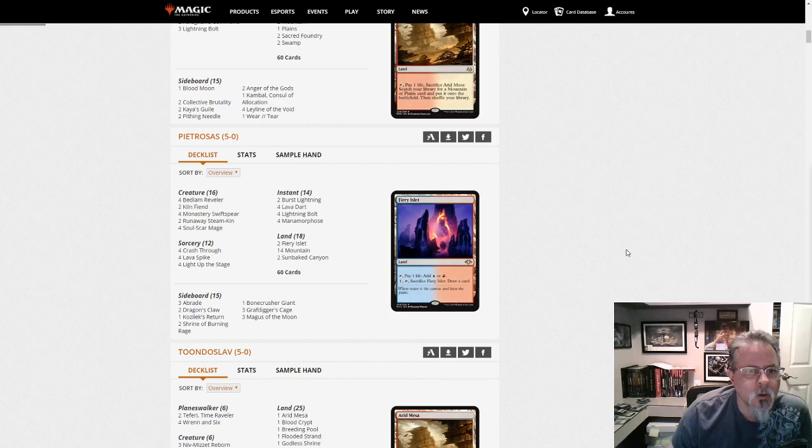Piotrosis with mono red blitz. Yeah, mono red blitz. Couple of Kiln Fiends, lots of prowess stuff, lots of spells. Get him dead quick.